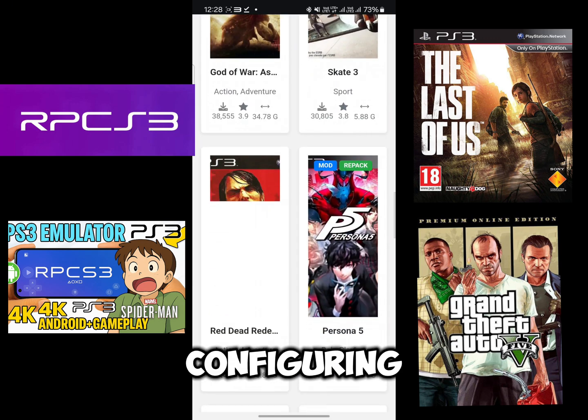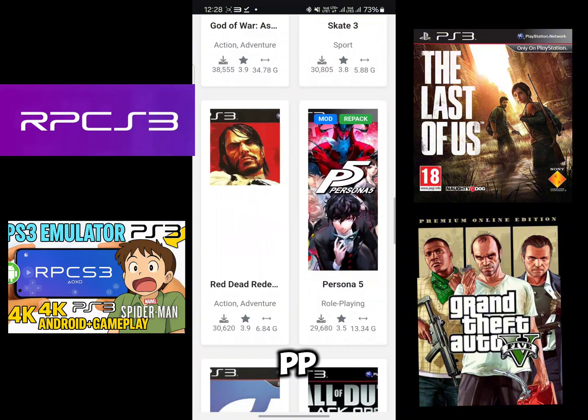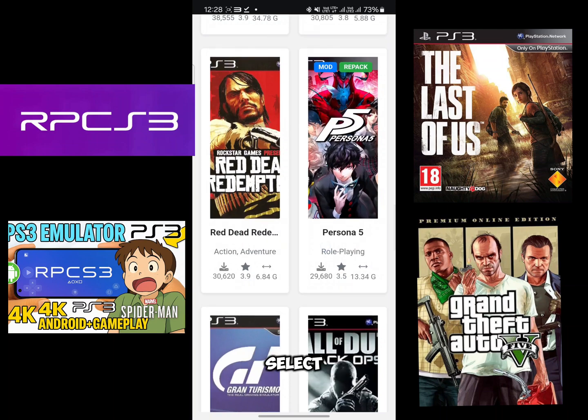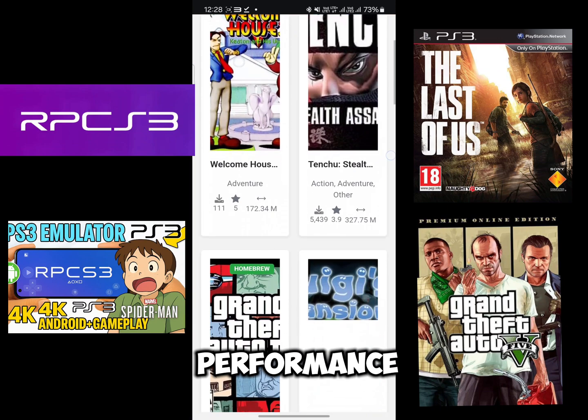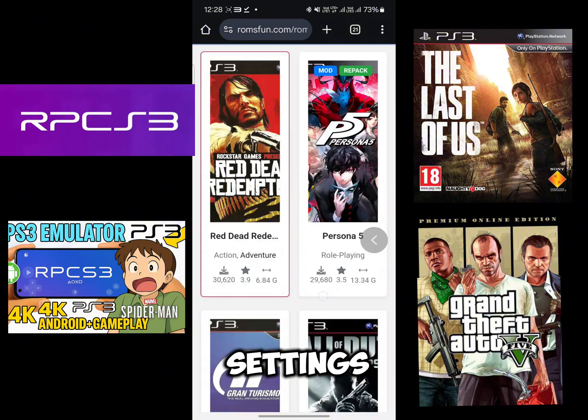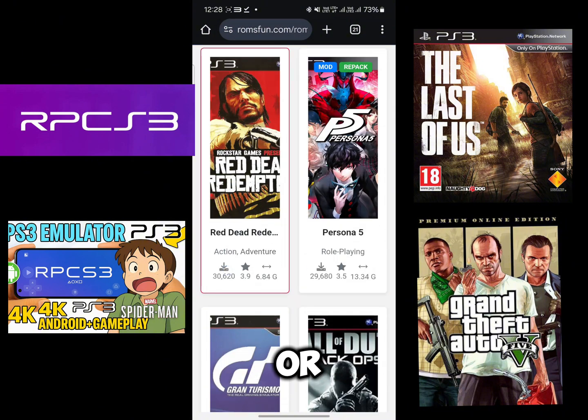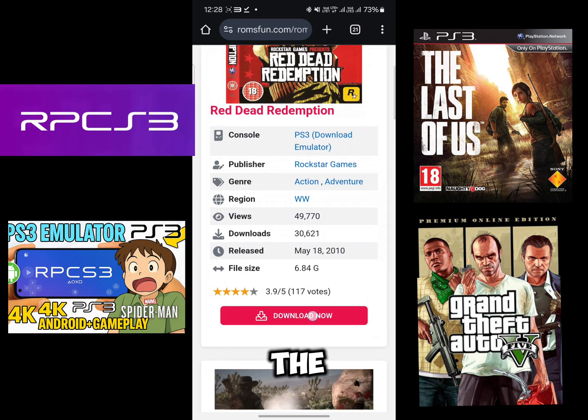Step 3: Configuring the emulator for PPSSPP. Open PPSSPP. Tap Games and locate your ROM folder. Select a game and start playing. Adjust settings for better performance. Go to Settings, Graphics, Rendering Mode, and choose Vulkan. Enable frame skipping if the game lags.